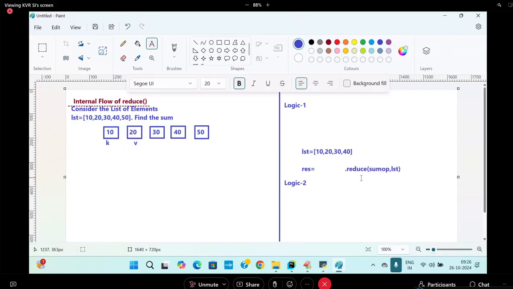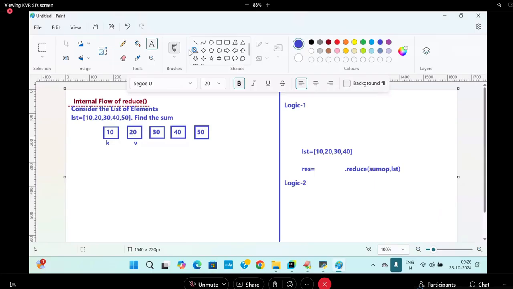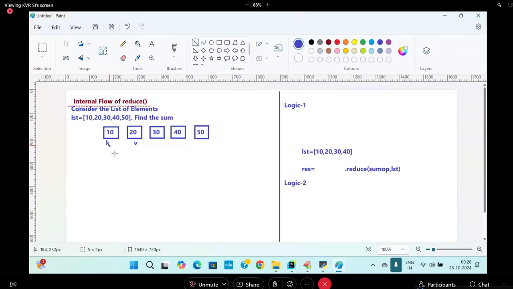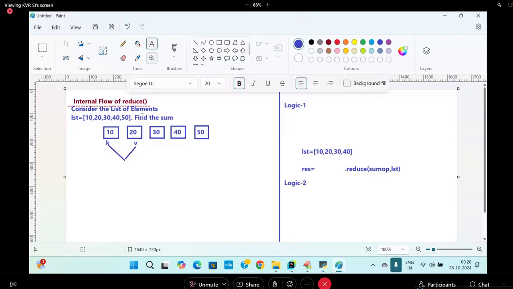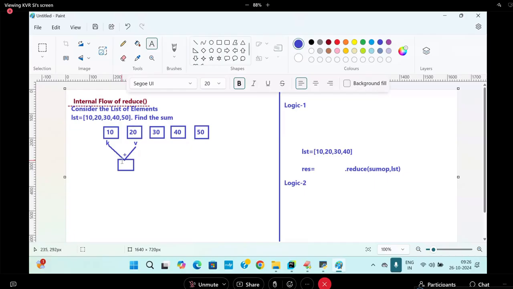Initially, the reduce function takes two values from LST and sends them to the function. The function will add both of them because we are doing the sum. Business logic will apply, the plus symbol is applied. Then the result will come. The result is 30.